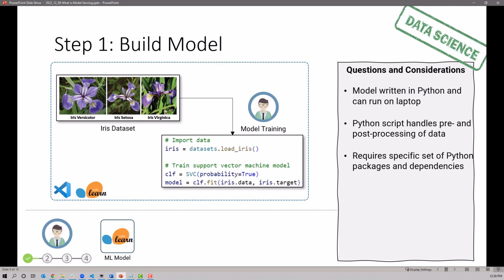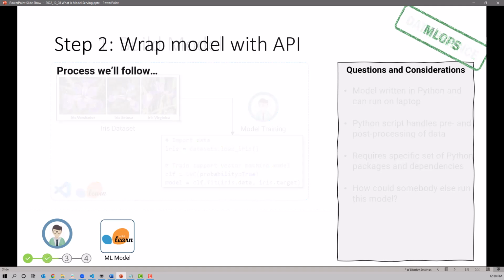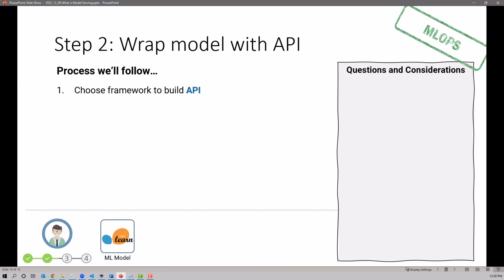There is a very specific set of Python packages, versions of those packages, and dependencies that are required for this model to run. So the question becomes, how can somebody else run this model? Again, how can we take this model and expose it and make it accessible to others? So to start, we're going to wrap our model with an API and choose our framework to build the API.